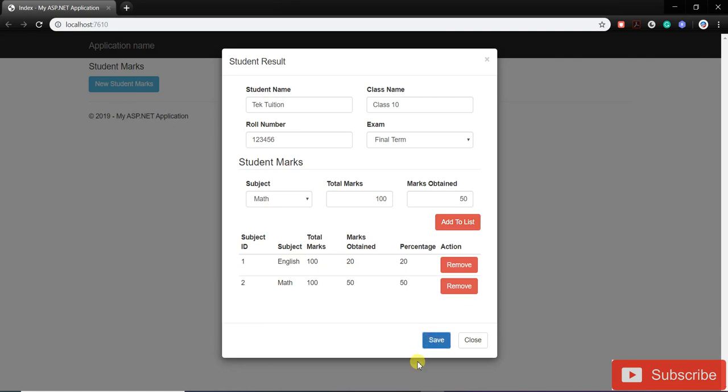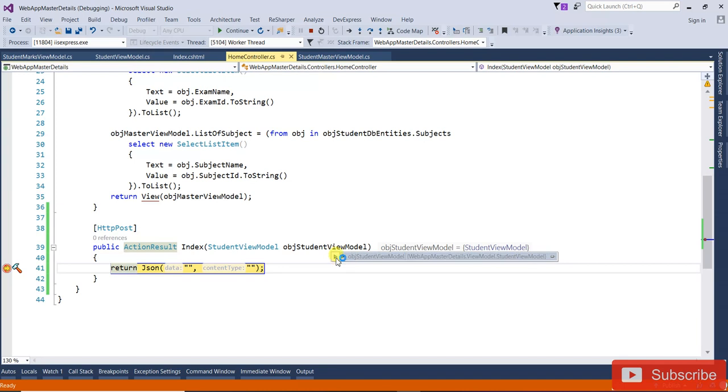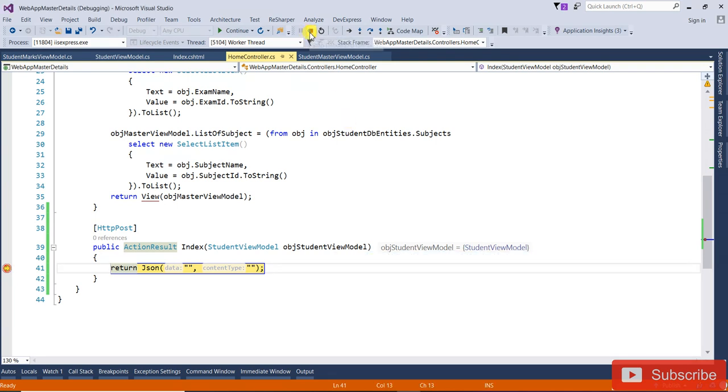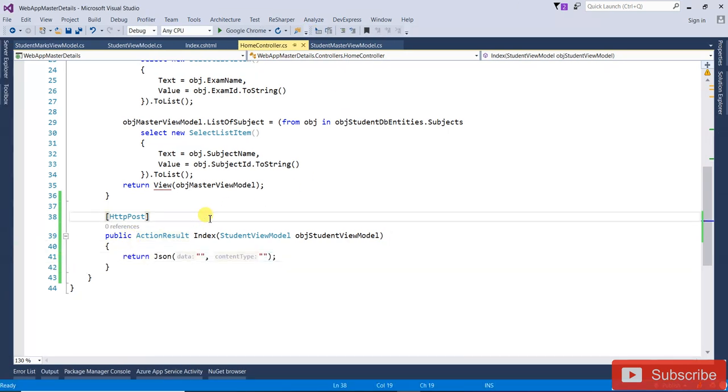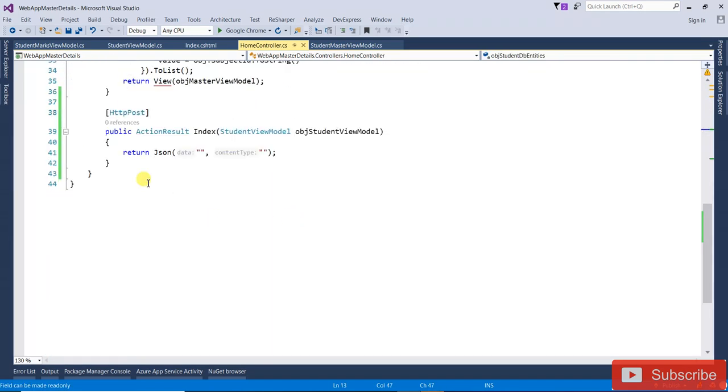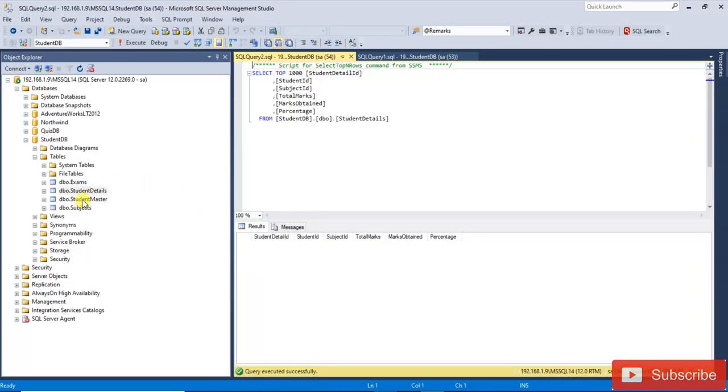Let's see. This breakpoint comes here. Now you can see that class name is class 10, exam ID is 3, your final term, and the list of records is coming. See, the data is coming, and next one is roll number, and the student name is coming. Now I'm going to save this data into the database. Open, call this entities. So make a breakpoint here.